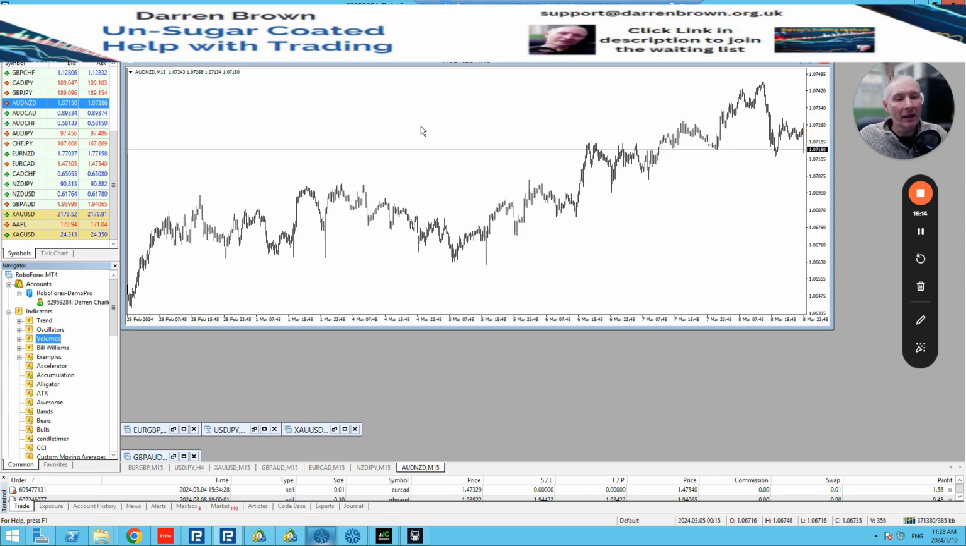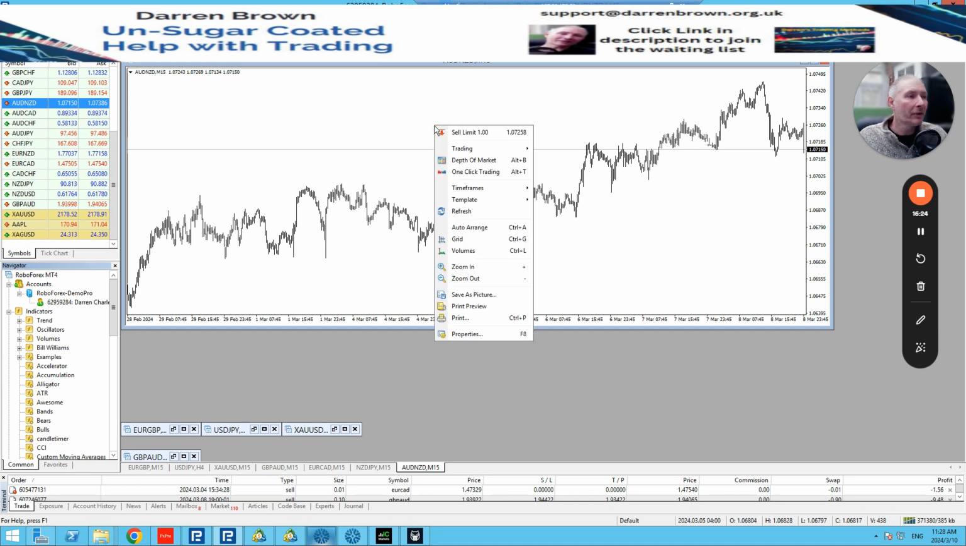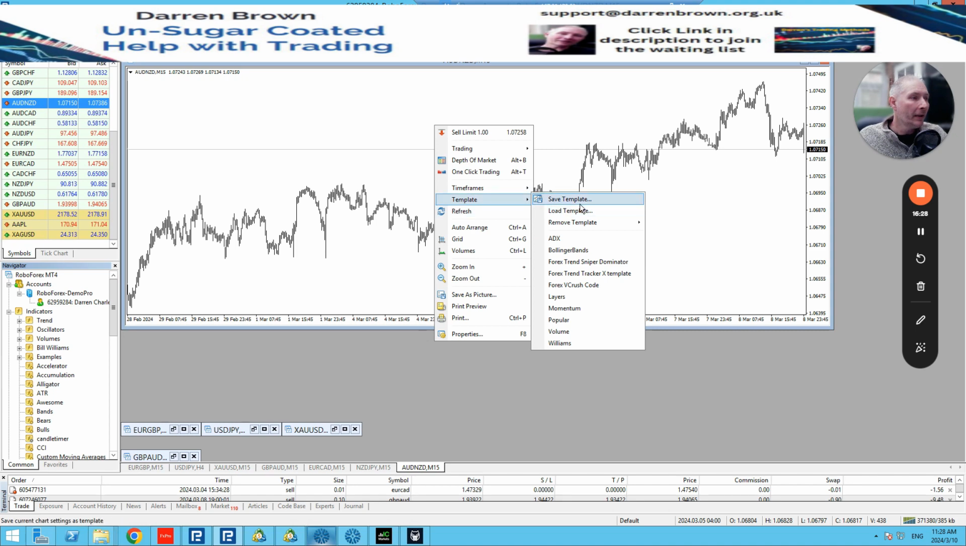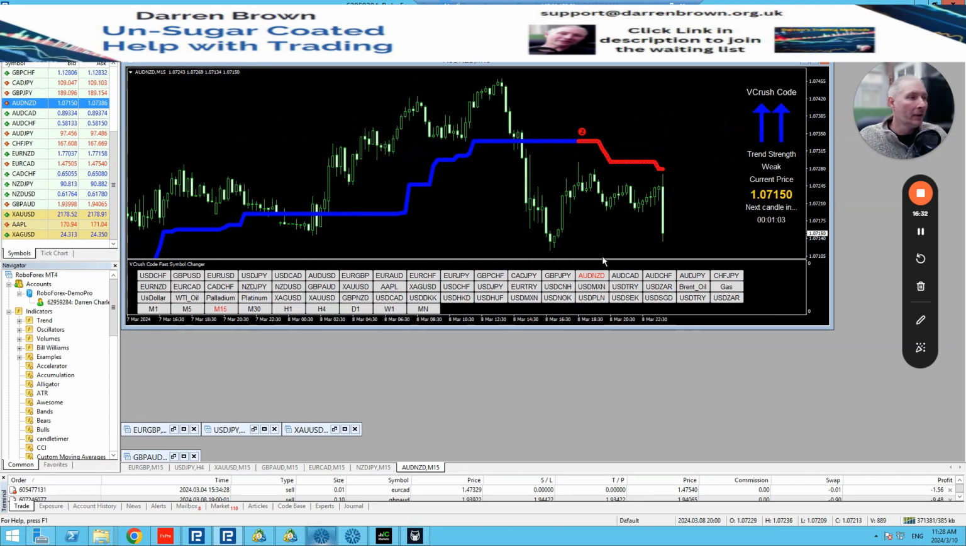Now what we're going to do now is we're going to put the template into the chart. Now this is very, very simple to do. Okay, you hover on the chart that you've selected, you right mouse click, and you go to template, and then you slide across and you click on Forex V Crush code, and that's it. You're now operational. Now, as I said to you before about the prefix, this is very important.